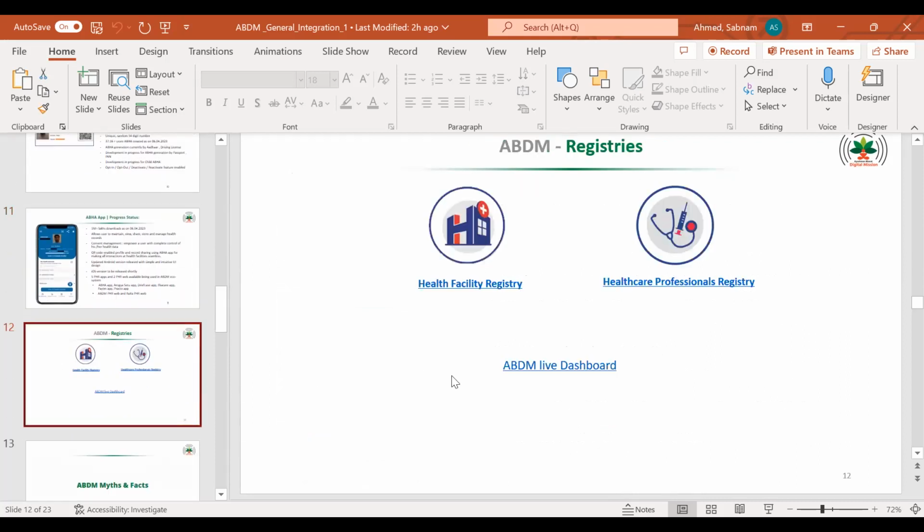Next we have the ABDM registries, that is HFR and HPR. As I've mentioned, you can visit facility.abdm.gov.in for details about facility registration. So in milestone 2, you have to onboard the facilities, so that the facility gets registered, can be linked, and data can be shared. In the same way, we have the health professional registry, where you can go and get your health professional ID.